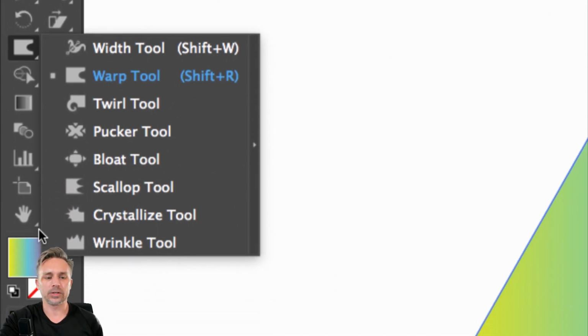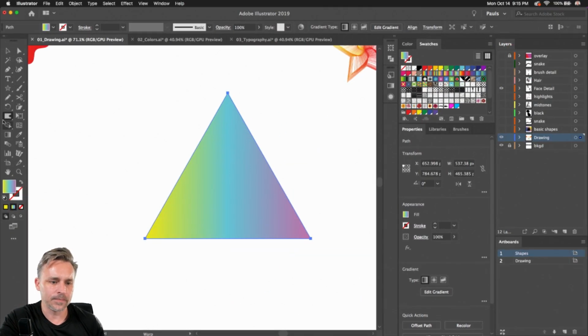Warp, twirl, pucker, bloat, scallop, crystallize, right? You want to look for something that maybe looks like it has hair. Try crystallize, okay? Wrinkle, all that good stuff. We're going to use warp because I think it's pretty fun.